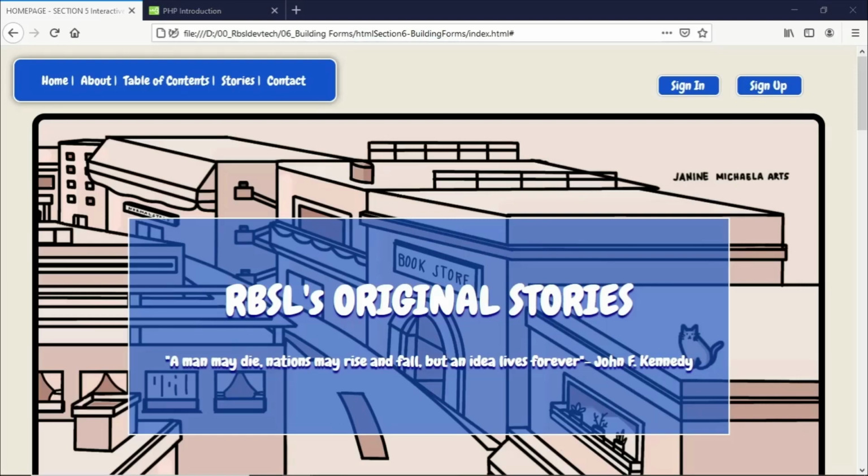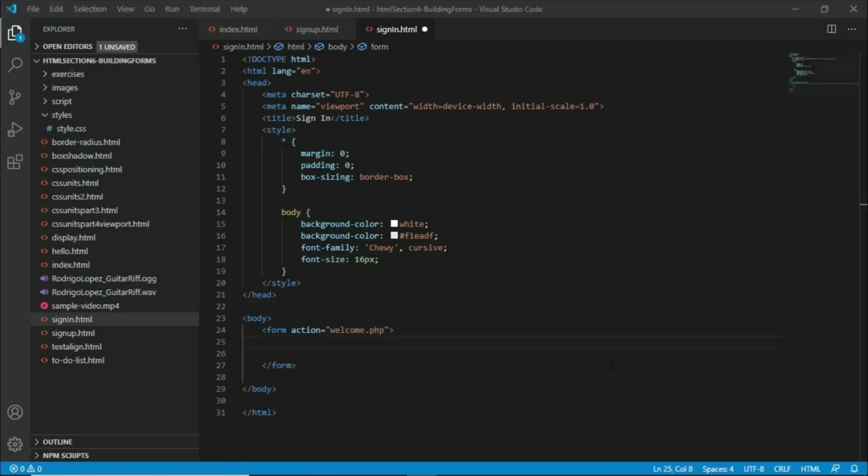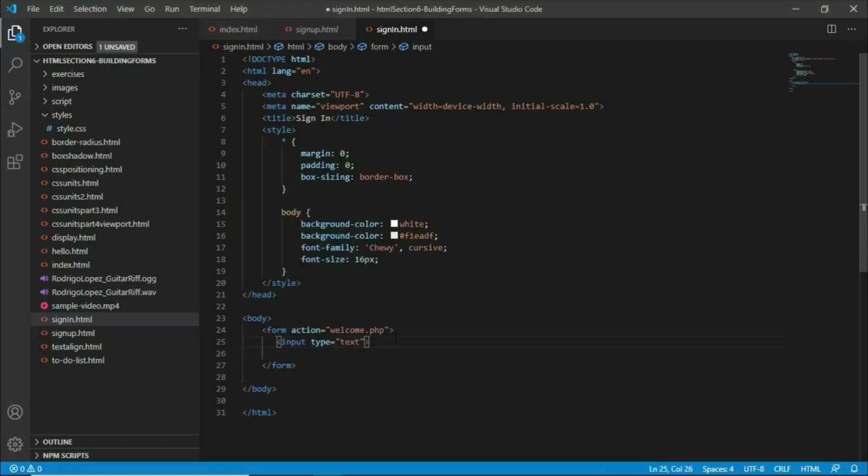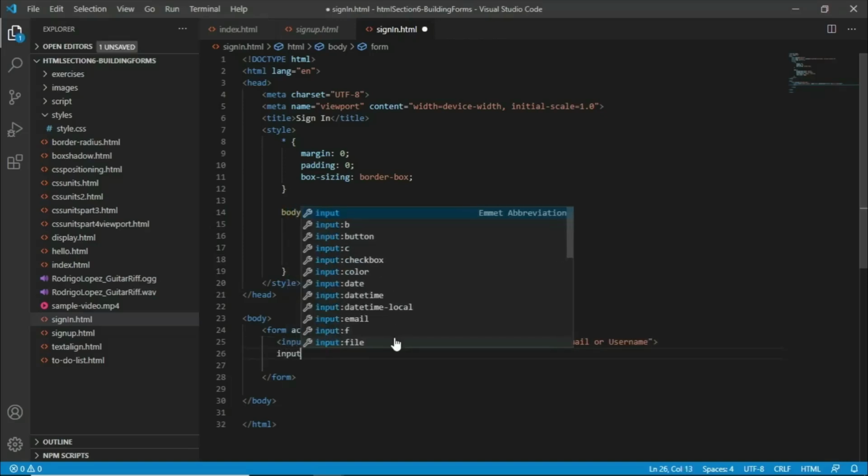Okay, so moving back to our code editor here, now let's work with our form here, and let me create an input type here with a class name of input text or input email with a placeholder, enter email or username. Then let's have an input type.